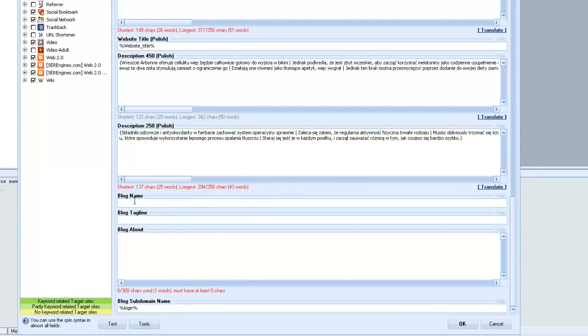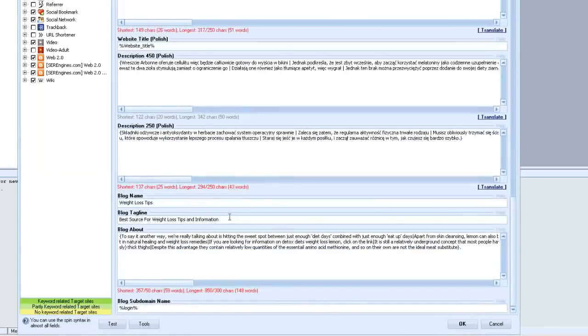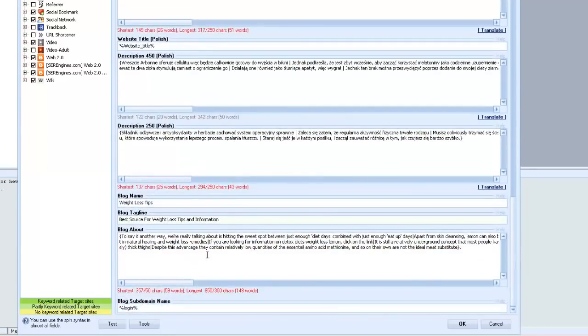If you're going to be doing Web 2.0s, you would probably need to put in a blog name and a tagline for your WordPress submission. So I've just gone ahead and put in a blog name and a blog tagline here. The reason Wicked Article Creator doesn't create that is because it's a pretty personal thing, an important setting. So I've just gone up here and I've grabbed the general information for the video description, and I've grabbed that spin syntax and put it in here for the blog about also, right? So that's just a quick shortcut if you'd care to use it. Otherwise, you could put together your own blog about. And that's pretty much it.